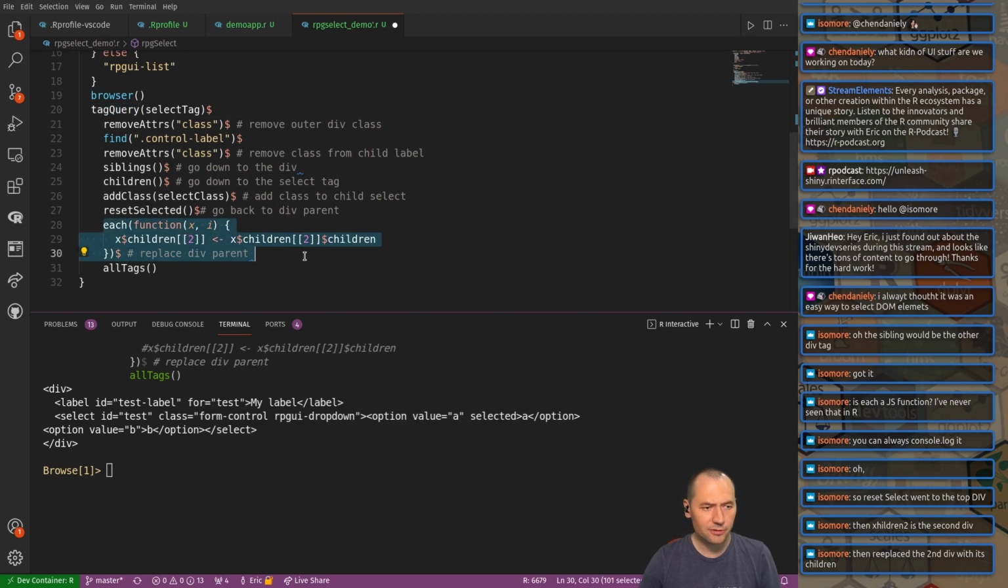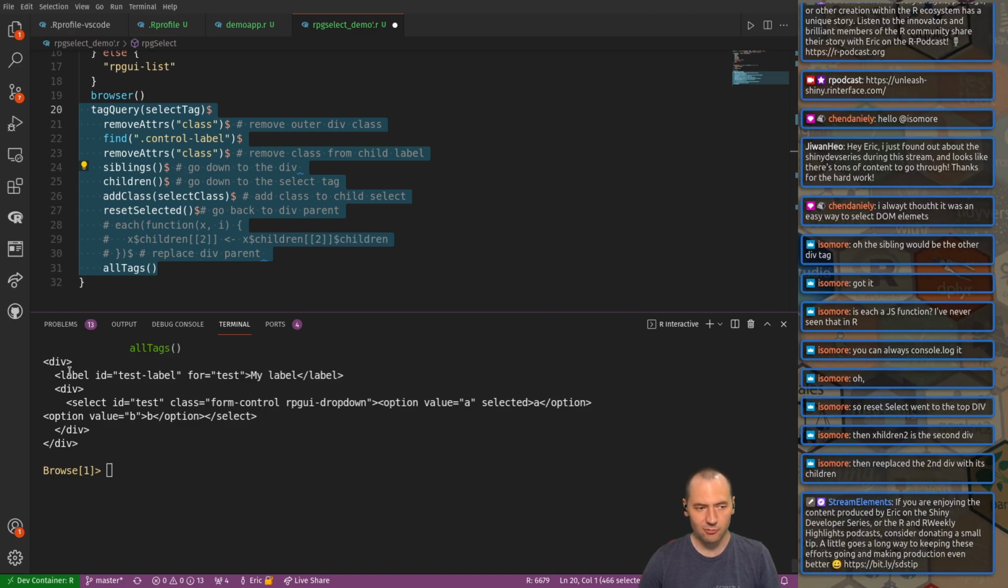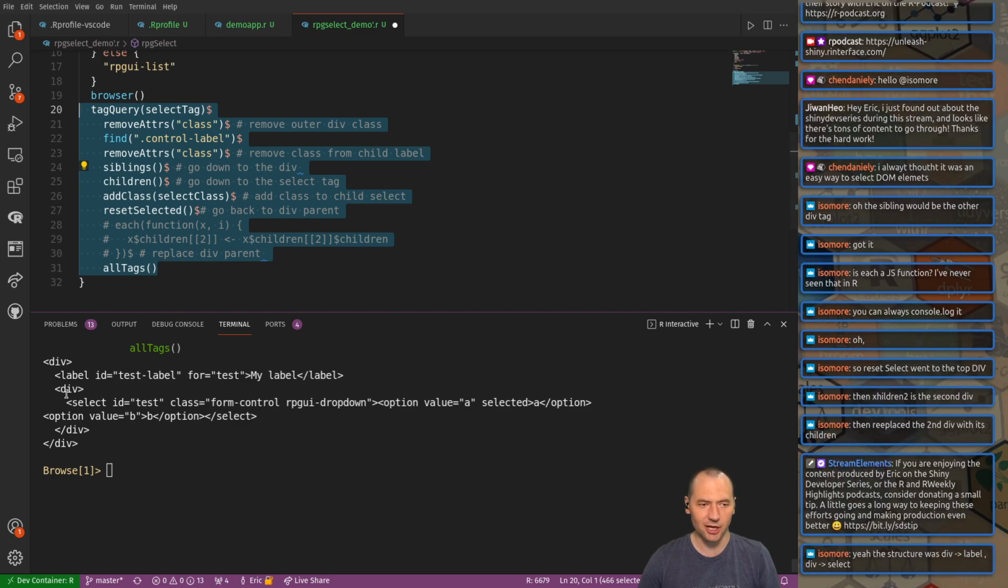If we comment this out, we are still in the situation where at the very top we have to first select this div, which will get us the label ID, but then we want to get the second div, and this is the one. If we get that child, we get to the children of that child and wipe it out. So div, label, div, select.